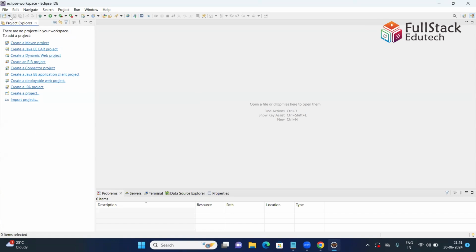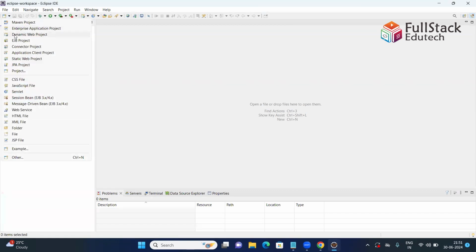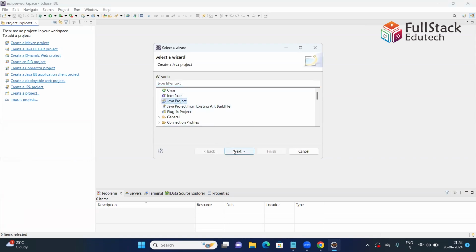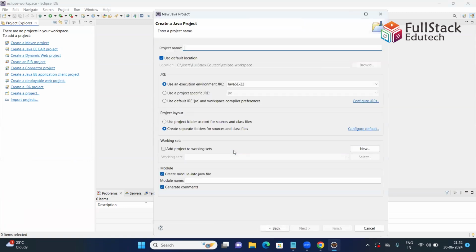In this one, Java, the core Java project. Dynamic web project means an advanced project. Some more in a framework, you will use that Maven projects. But as of now, we need to write a core Java project. Go to the other option and select Java Project. It's a core Java project. Click on next. Click on next.